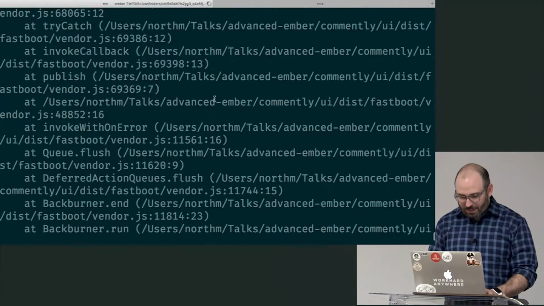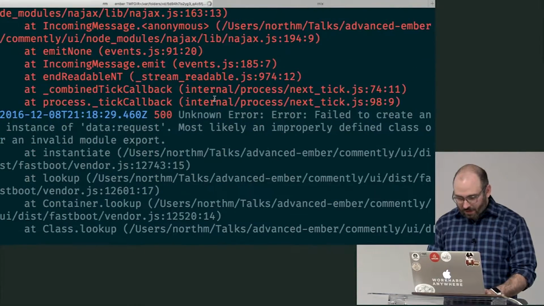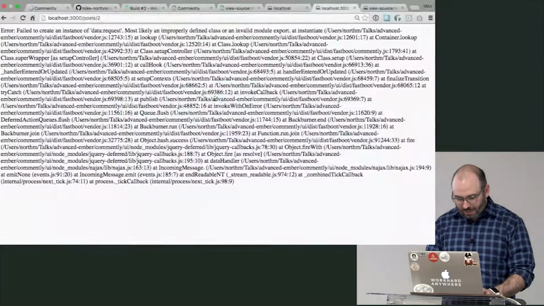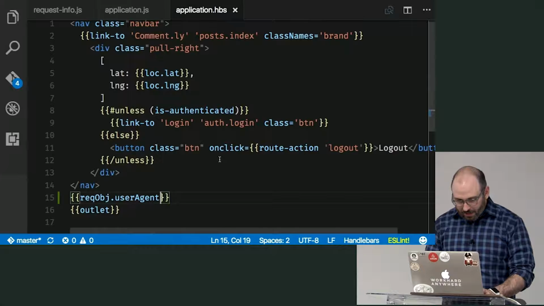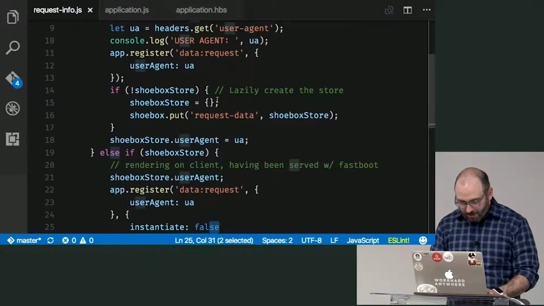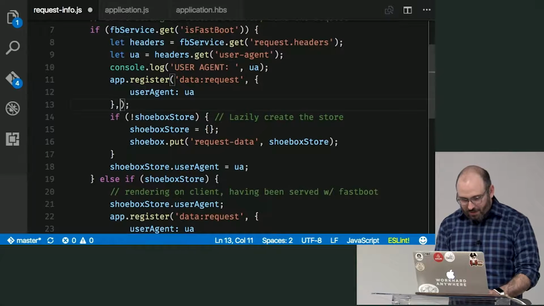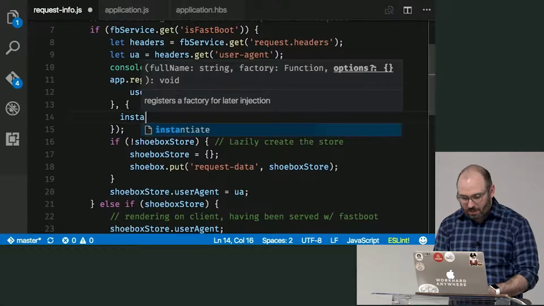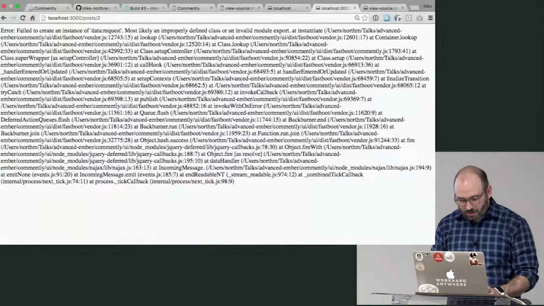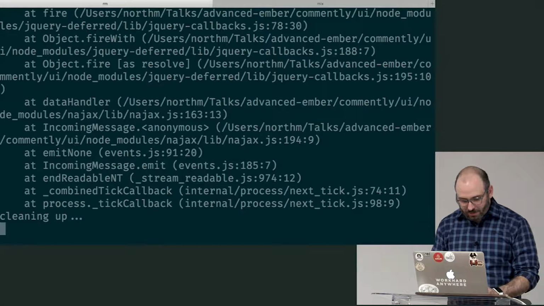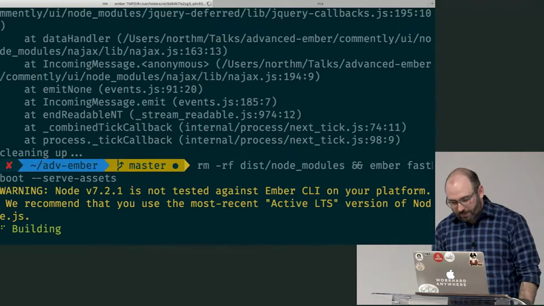Looks like I have some residual thing left over. Data request. Maybe I got my container key mixed up here. So I want to make sure I registered properly. So there's data request. It's up here. So both times I create this thing in the container, I have to instantiate false. And now it's just restart, and it should work.